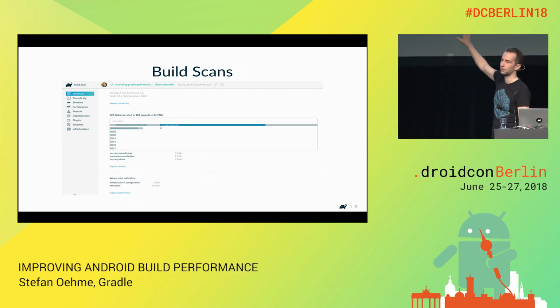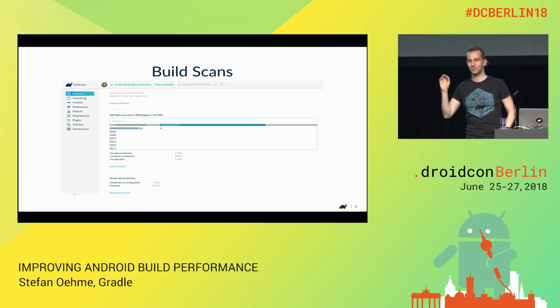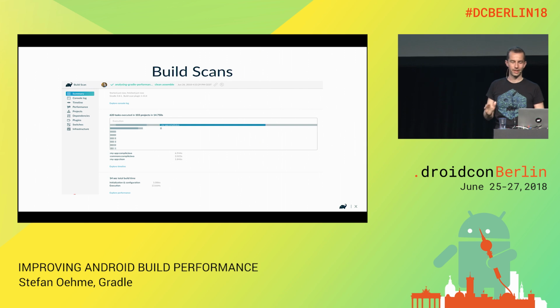So you can see a timeline of everything that happened in your build. You can see a performance breakdown. You can see if there's any problems with your daemon, any problems with caching, etc.